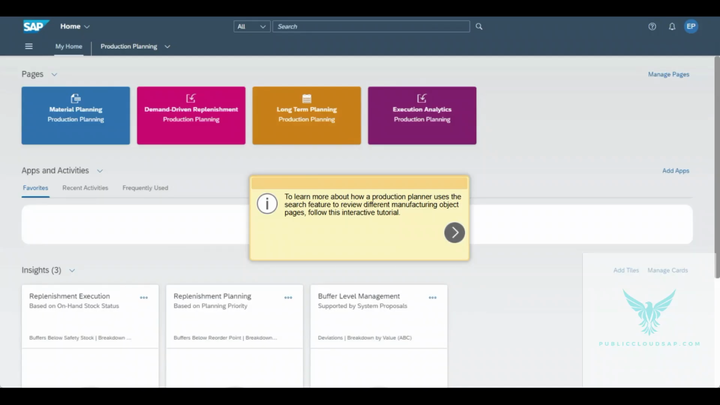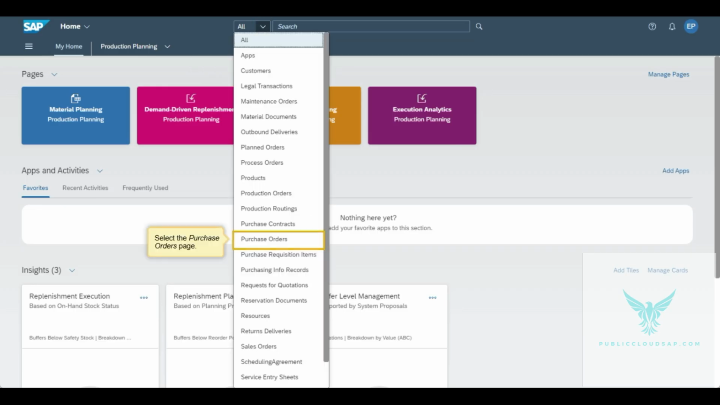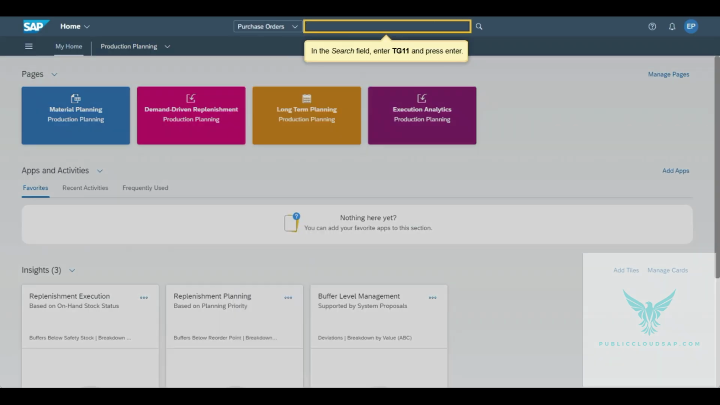Production Planner uses the search feature to review different manufacturing objects pages. To see the list of pages for the search space, open the More drop-down. Select the Purchase Orders page. In the search field, enter TG10 and press Enter.